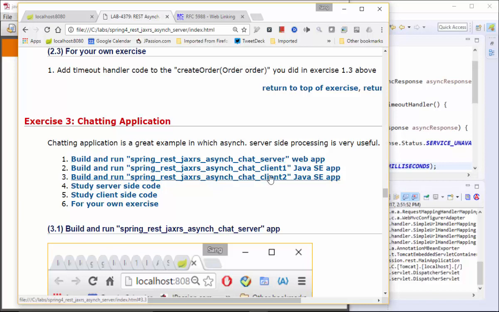And then we're going to have two client applications. Basically, whenever a message is posted, the server application should distribute that message to all connected clients. It could be thousands of clients connected to this chat server. As soon as one chatter posts a message, it should be distributed to all clients. So that's the idea. Let's run this.